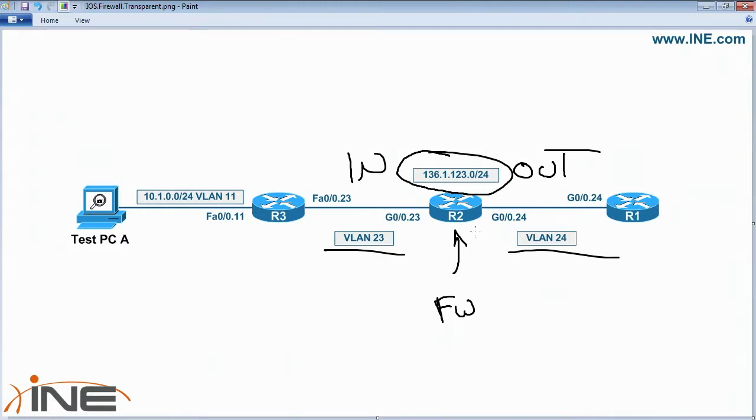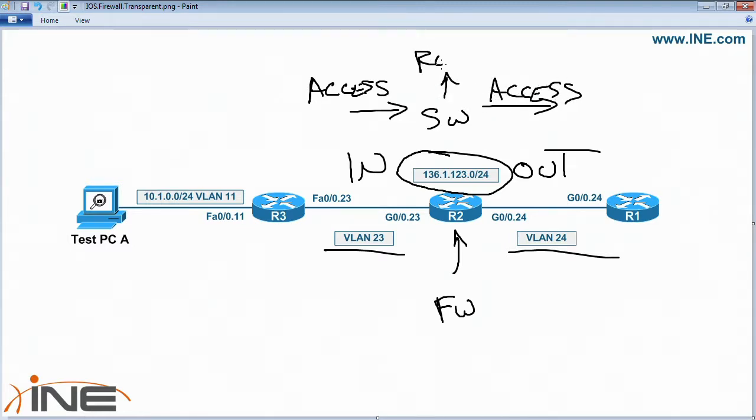So we could think of router 2 here basically as an Ethernet switch that's taking packets in one access port and then bridging them out another access port. But in the middle, we have our routed interface, basically like our VLAN interface, that could be used to apply policy to the traffic as it's moving through the switch, or in this case, the router.